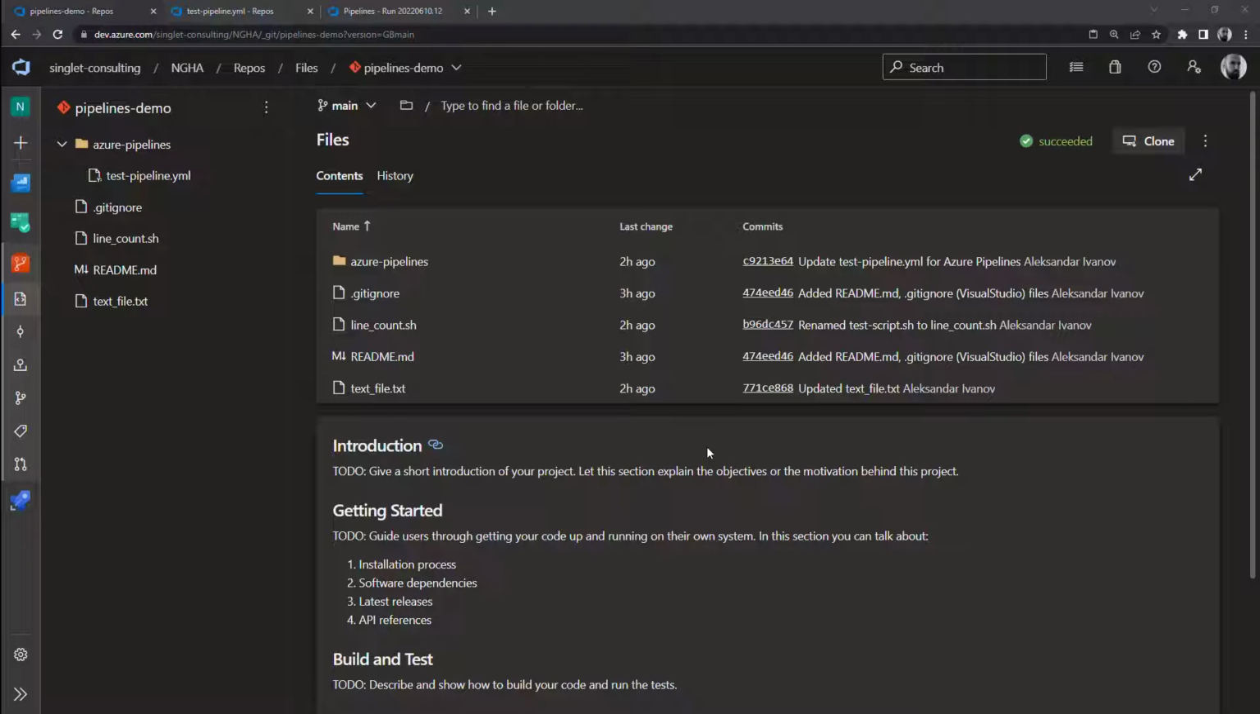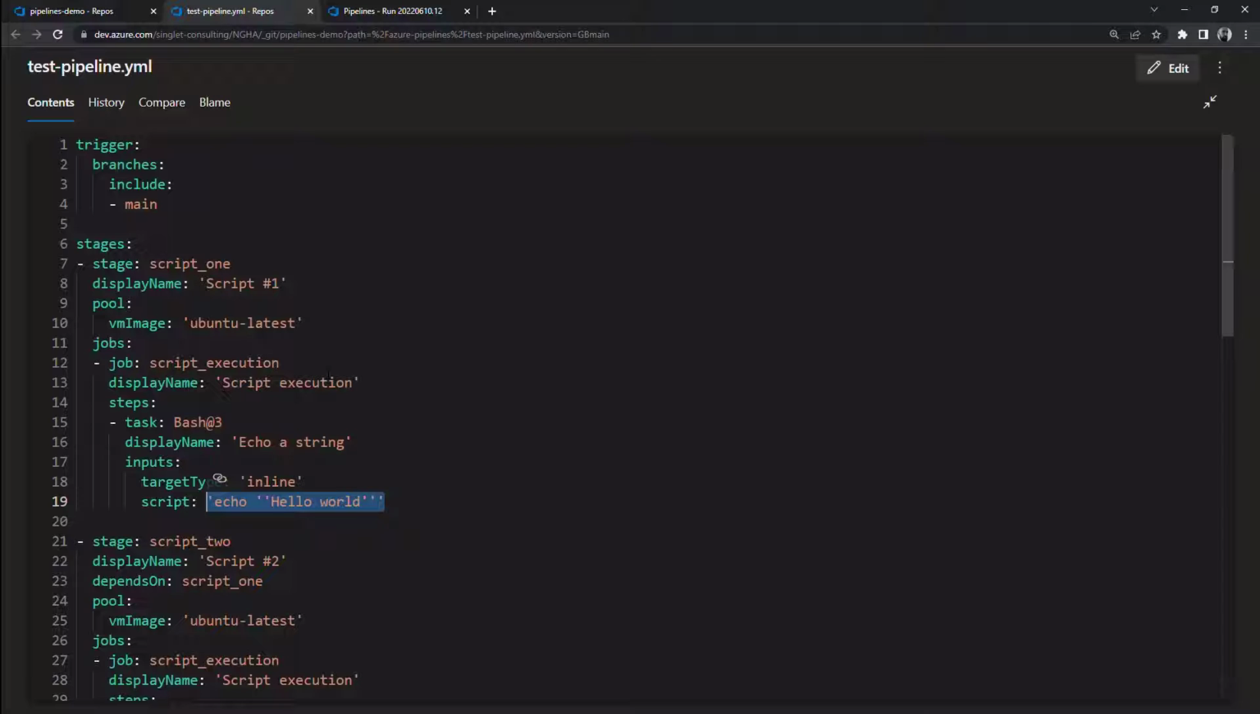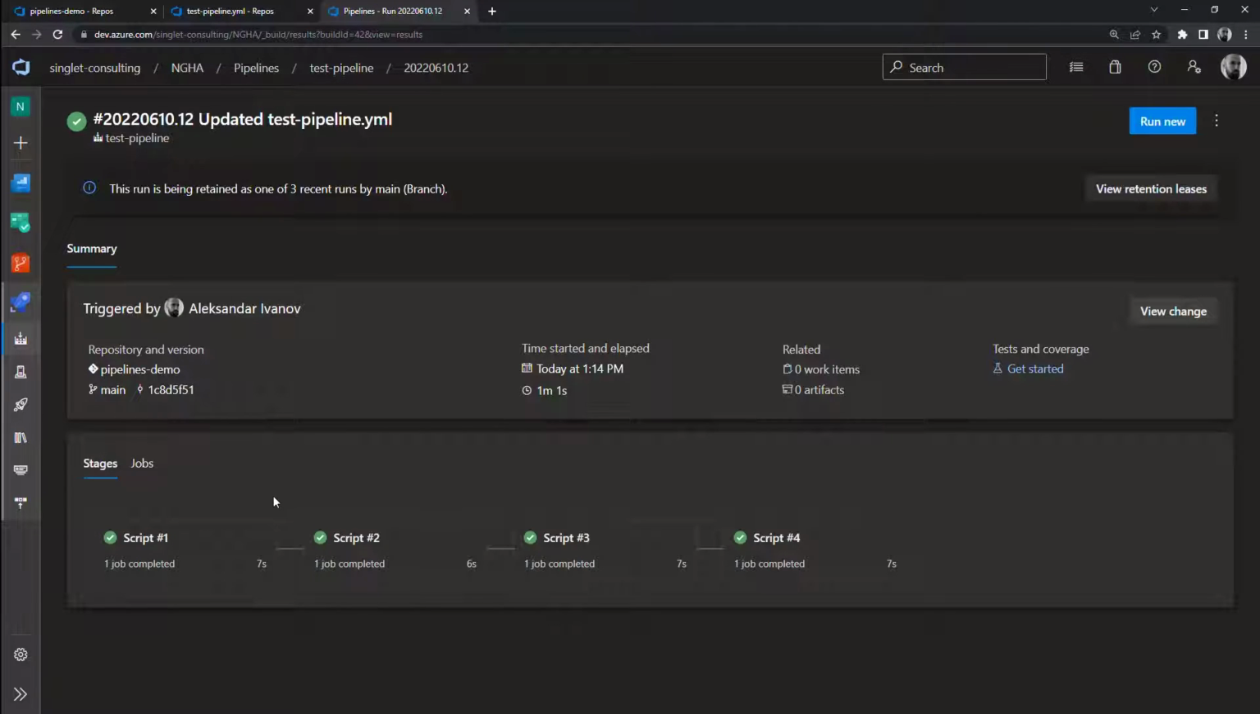In this quick demo, I'm going to show you a few straightforward use cases for Azure DevOps pipelines. In this repo, you can see we have a pipeline, shell script, and a text file. The pipeline itself consists of several stages, each executing a script. Here you can see the run of the pipeline that has executed successfully with each stage of the pipeline completed.